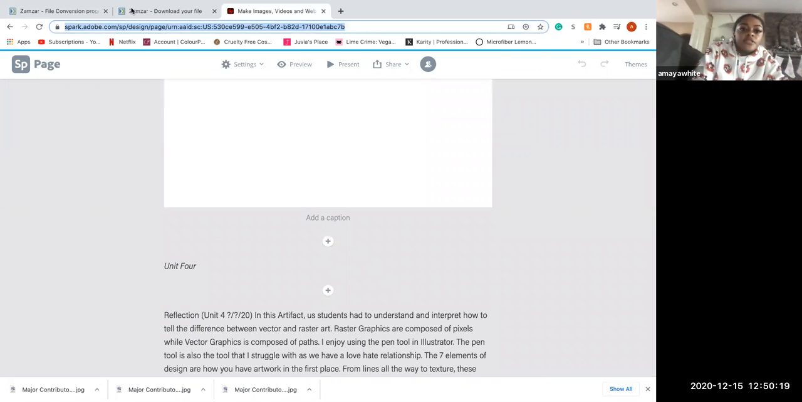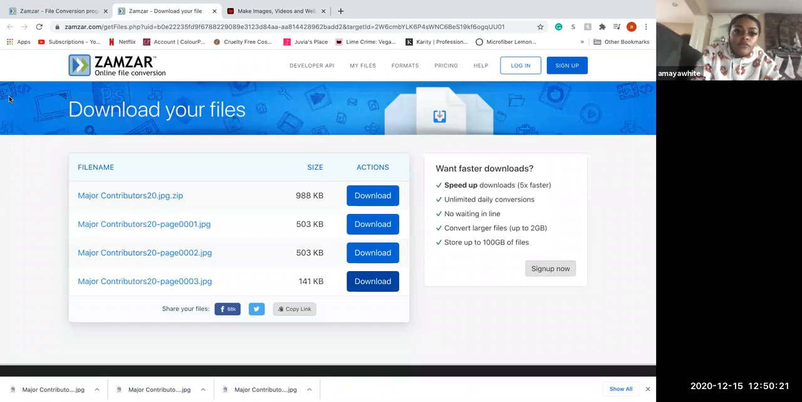So all you have to do is just get a free online converter and convert it for free, then download that and then use the pictures versus going a longer way.